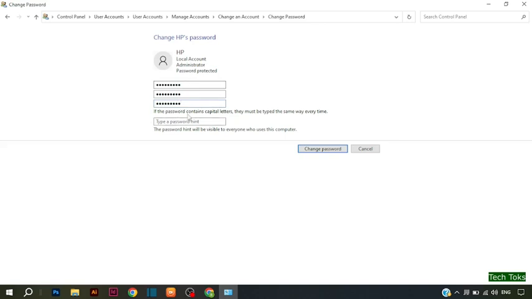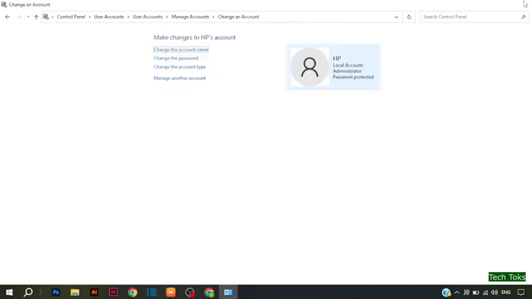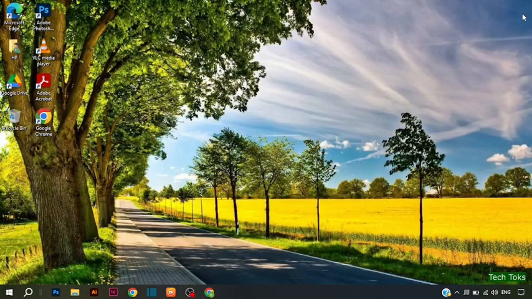It is saying that if the password contains capital letters, they must be typed the same way every time. For remembering your administrator password, you can give a password hint. For example, I give this hint. The password hint will be visible to everyone who uses this computer. So click on change password and close it. By following these steps, you can reset the administrator password.